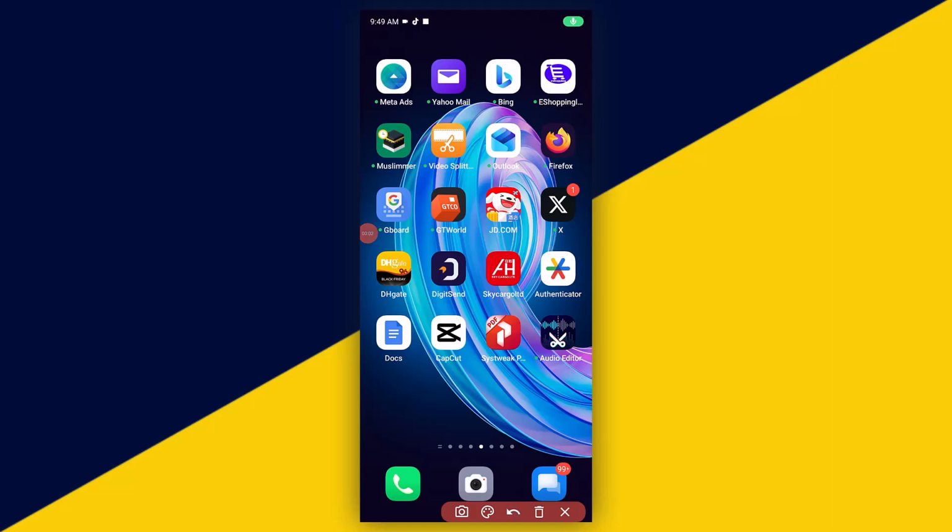Welcome back to another interesting tutorial about the CapCut video editing app. In today's video, I will show you how to add an overlay to a video in CapCut Mobile. Let me show you how.